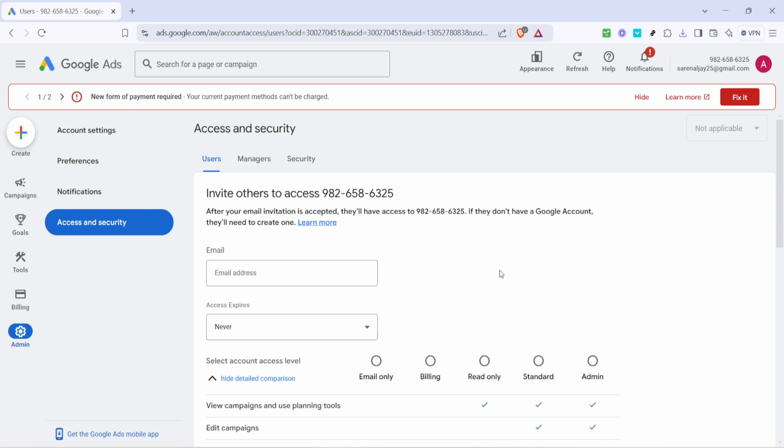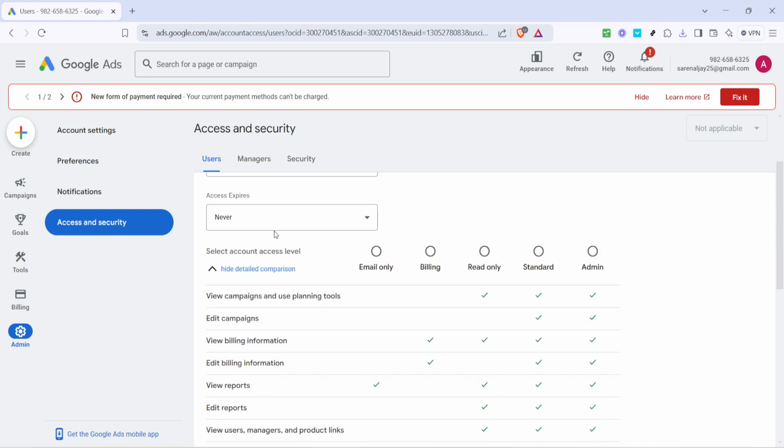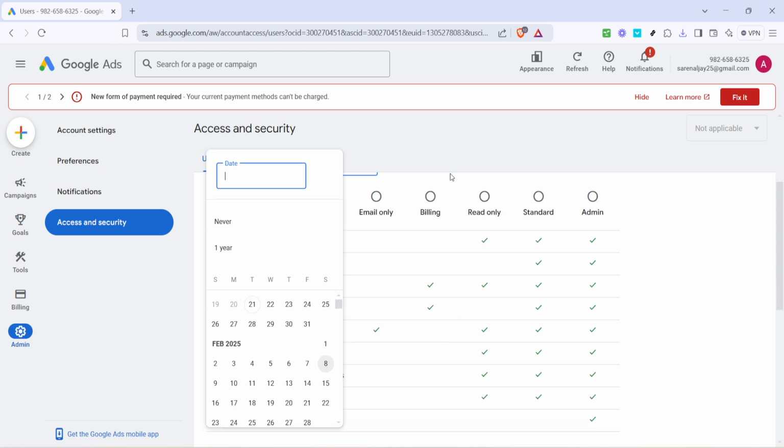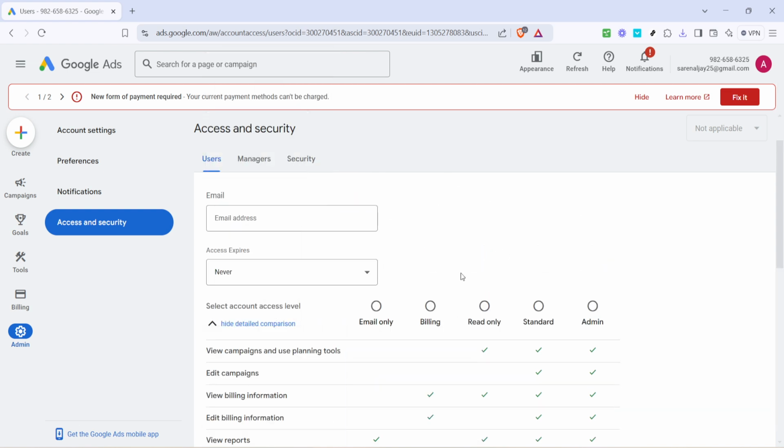Moving on, you'll see a section labeled Access Expires. Here you'll have a drop-down menu. This allows you to select how long the person you're inviting will have access to your account. Consider how long you want them to help with your advertising efforts and make a selection that fits your needs.